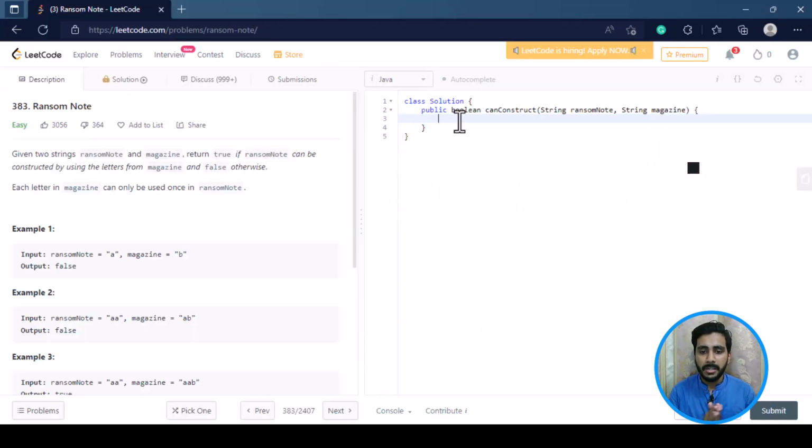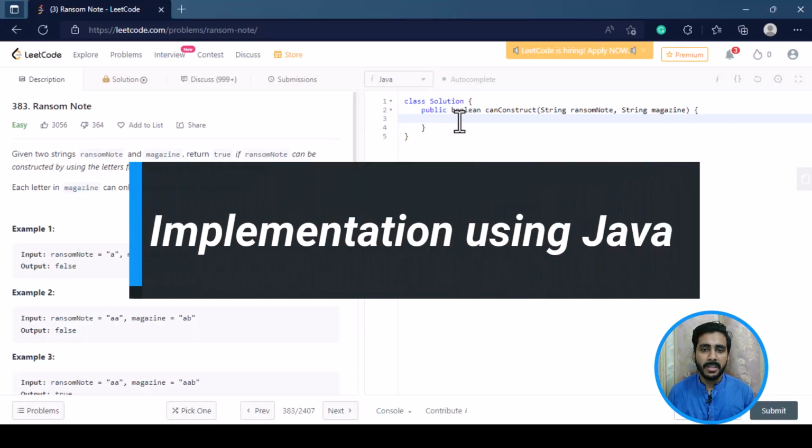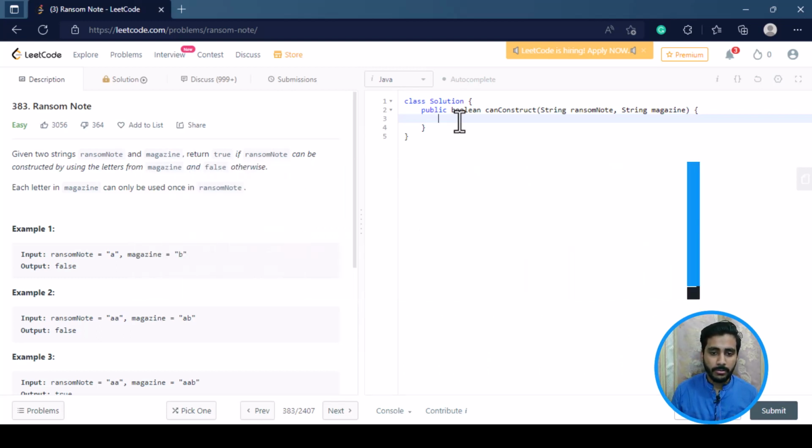Okay, so here we are in our implementation part. We will first implement in Java, and after that we will quickly implement in C++ too. As discussed, we can use a hash map or arrays. We will go through an array. You can also use a hash map for this approach. So first, int count is equal to new int[26]. Basically, 26 is for the letters in the alphabet, like we have 26 letters, so I am initializing it with 26.